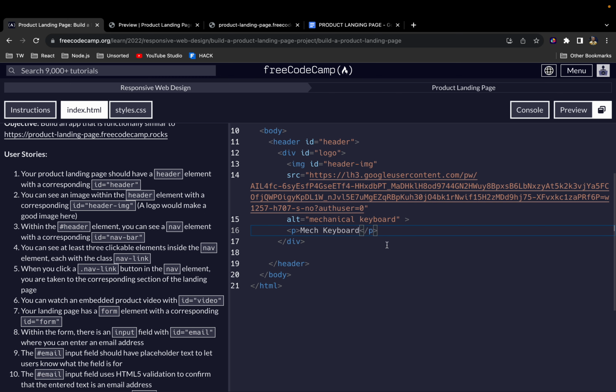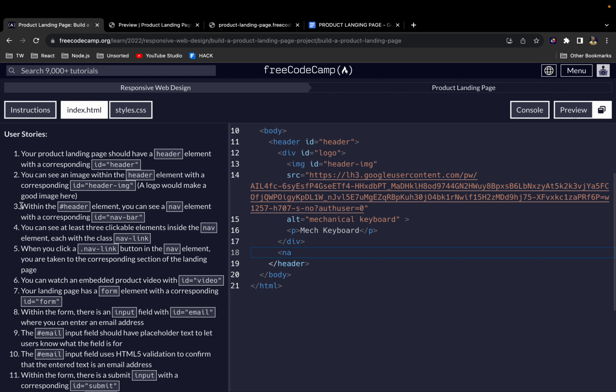Okay, and then come outside the logo like so, and then I'll add a nav, because we are told that number 3, within your header element you can see a nav element with a corresponding ID of navbar. So I'm going to add my nav element like so. Okay, so let's give it an ID. The ID we are supposed to give it is navbar, and then inside the navbar I'm going to give it 3 A elements, which is for link, and I'm going to give each one a class.